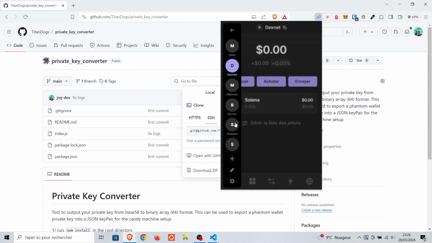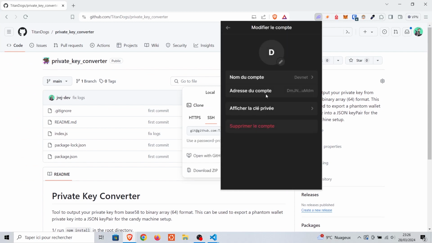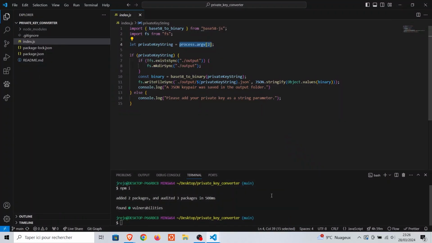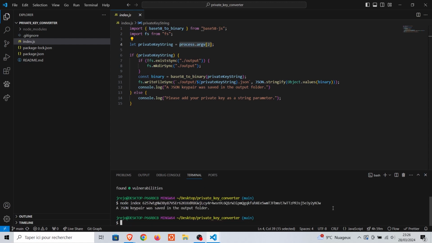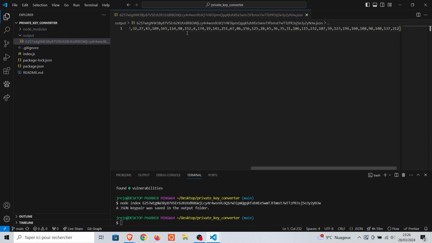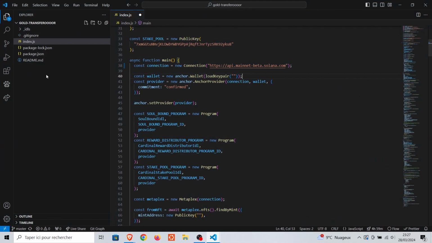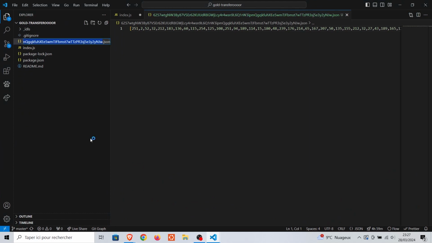I have this devnet wallet for testing purposes, so I don't mind sharing the private key here. I wouldn't use it otherwise. So that's this one. Here you type node index and then a space and the private key. That creates the JSON file as an output here, and that's the file you need to use Jrej's tool for transferring gold. I'm just going to copy that, put it in the other folder here, and rename it to key.json.